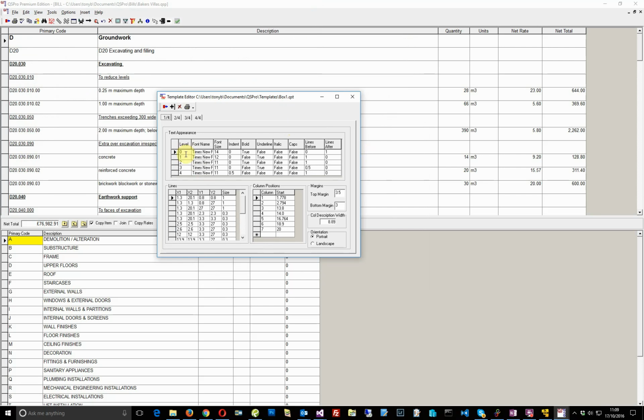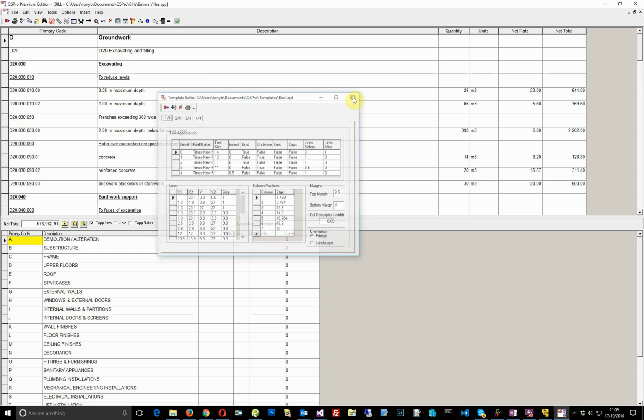Here we've got the text appearance. Text in a bill has varying levels. Typically we have 5 levels, and those 5 levels determine what style the print is made. So for example, level 0 says here Times New Roman, font size 14, and it's bold.